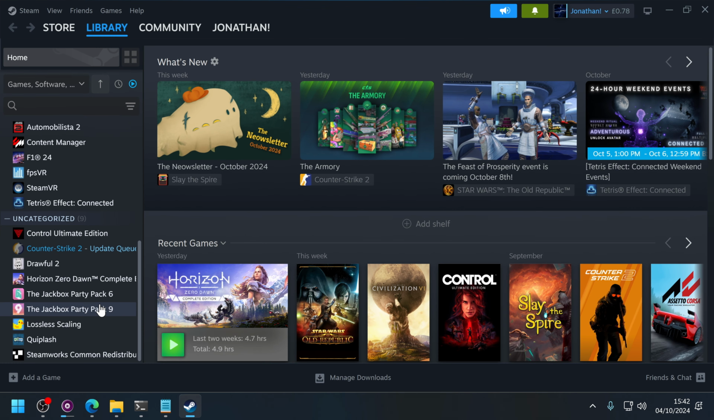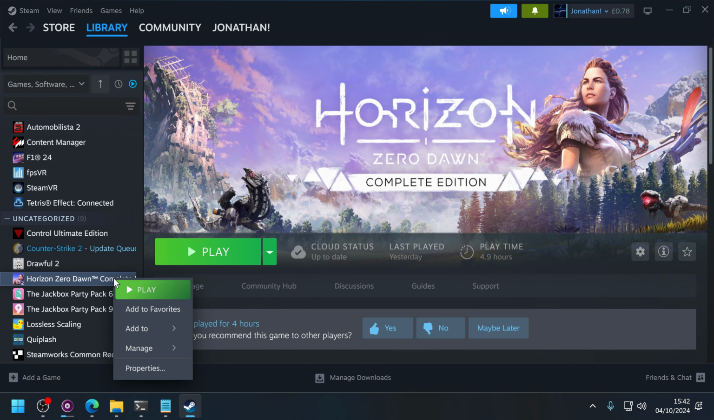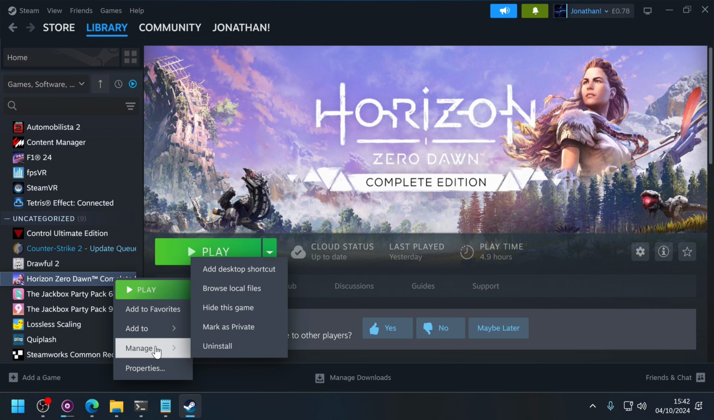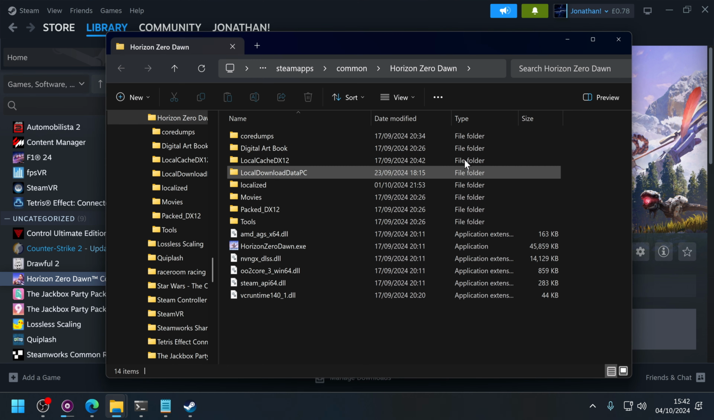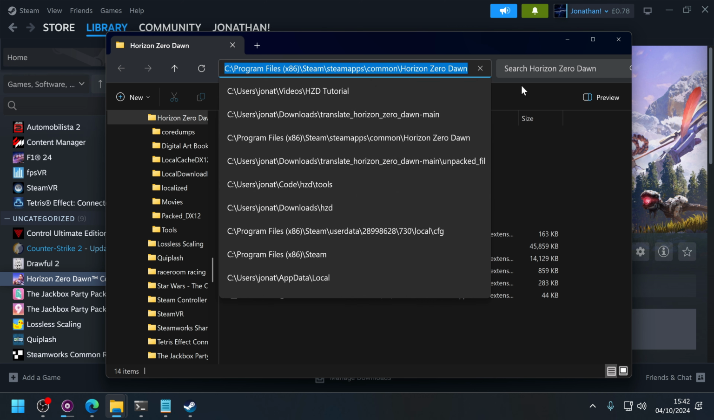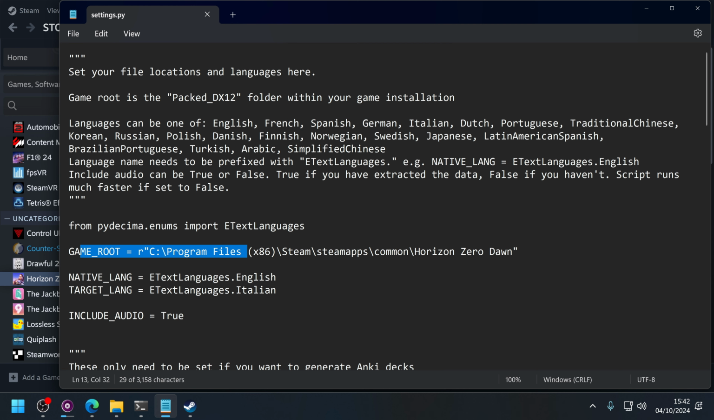Open up Steam and right click on the name of the game in your library. Click on Manage, then Browse Local Files. Another window has now opened. Click into the address bar to get the address, copy it, and then return to the Notepad document. You can now paste this path in. Keep the quotes and the R at the start because they're needed for the script to work properly.